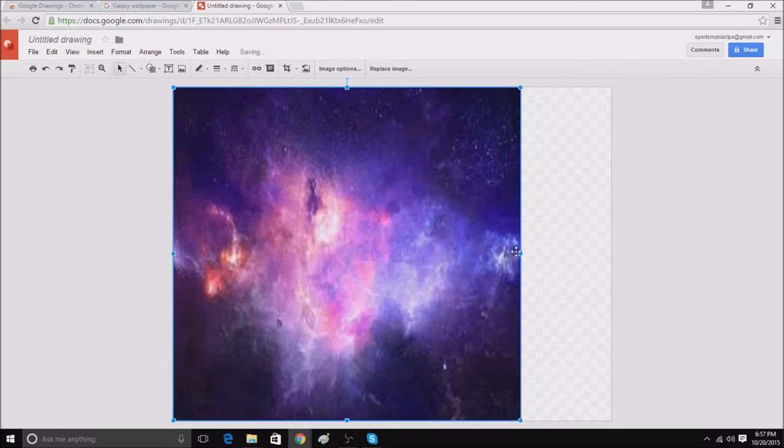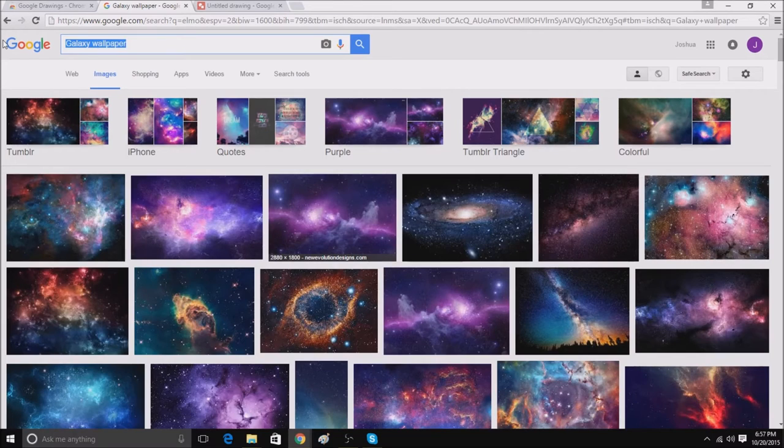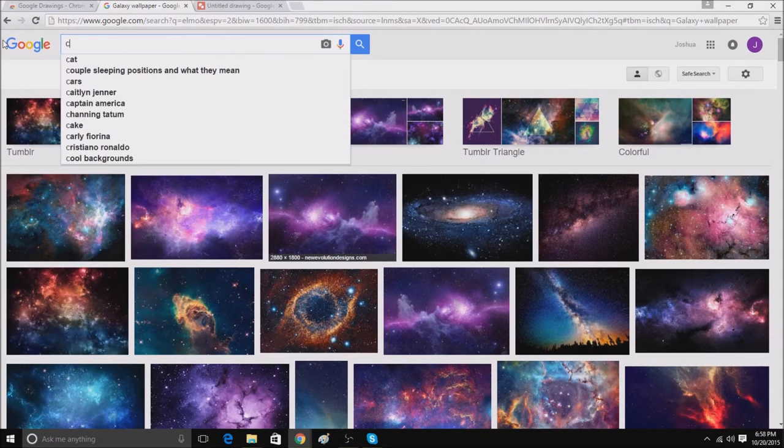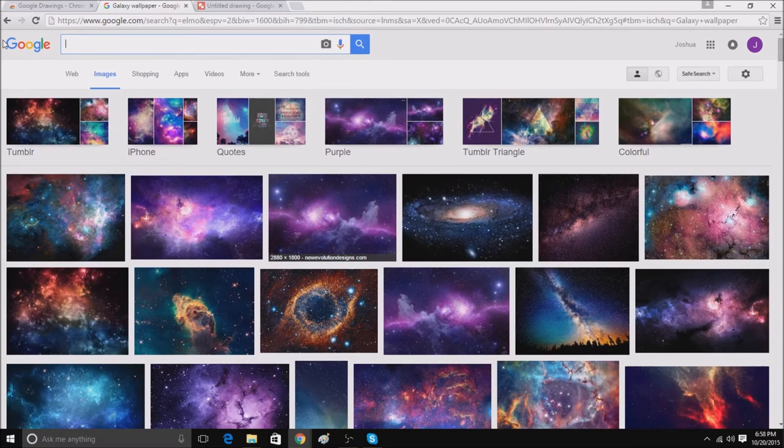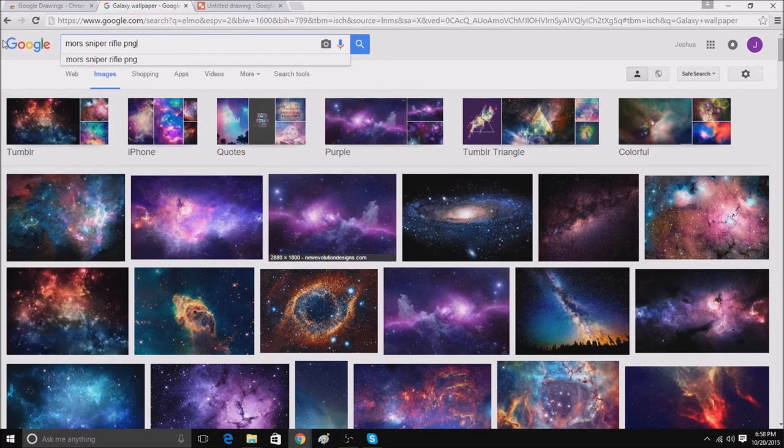All right. The best contrast. I didn't pick the best one available. I just picked one for demonstration purposes. You can probably find a better picture. Okay, so say you want to do some sort of Minecraft thing. I don't know. No, let's do something different. Let's not do Sims. What about, yeah, let's do Call of Duty. But you want to use the Mors sniper rifle from Call of Duty Advanced Warfare. Mors sniper rifle. But you want to always type in PNG.